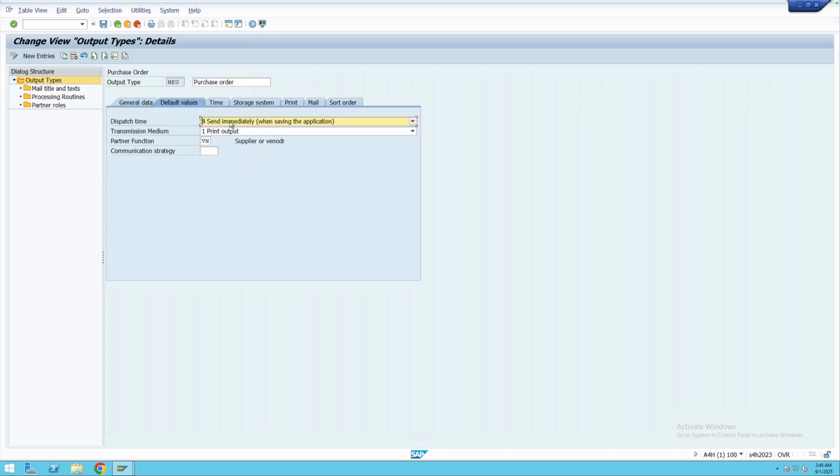As we discussed, the processing time is very important for a message type, whether you want to process the message immediately, or process it with the purchasing document's own transaction code, or process it through the batch process. You can see here dispatch time is maintained as send immediately. So when you save the purchase order, the system will automatically generate the output. Now here you have four options.